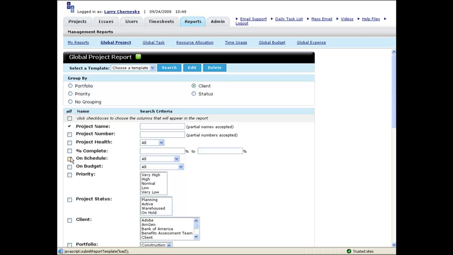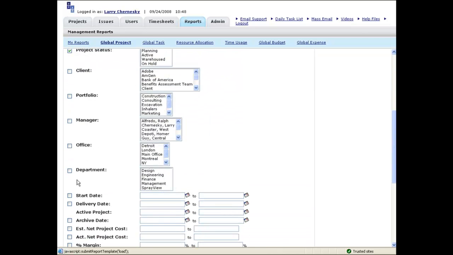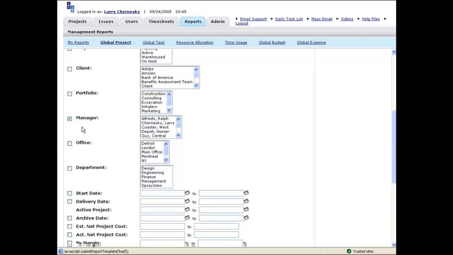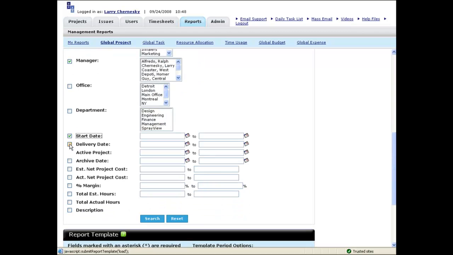The checkboxes to the left allow you to select what project information should appear in the report. By default, the project name will always be displayed. For example, I can create a report that will show the project number, the project status, the manager of the project, and the project start date and delivery date.